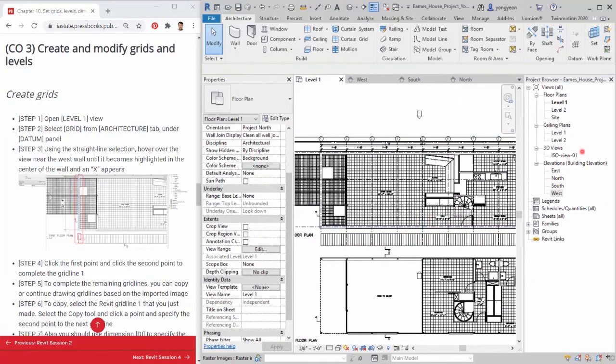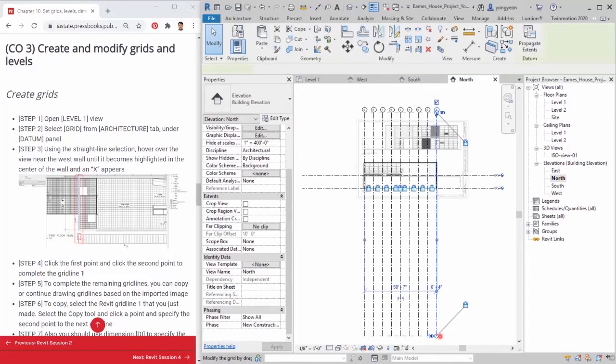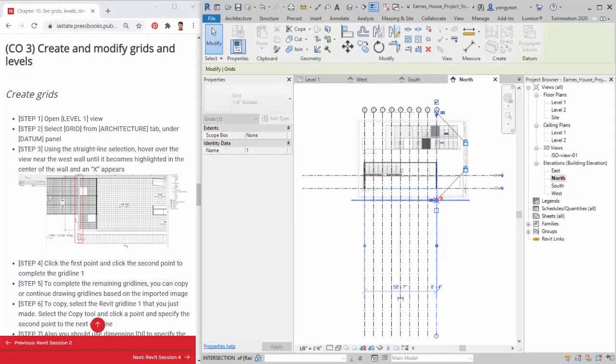Step 12. Open North View and adjust the grid line heights by dragging and dropping the edge of the grid line. And repeat this for West View.